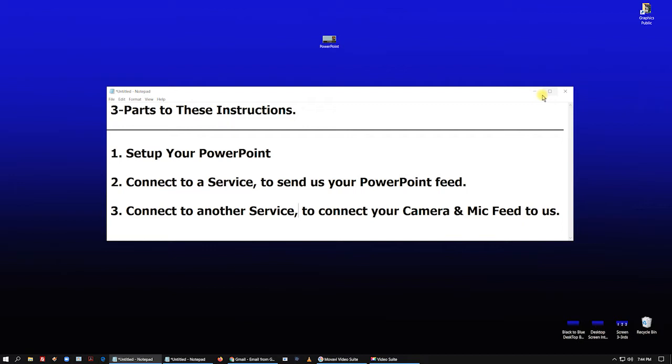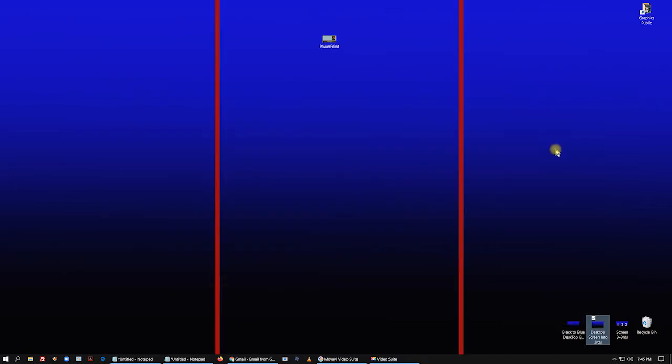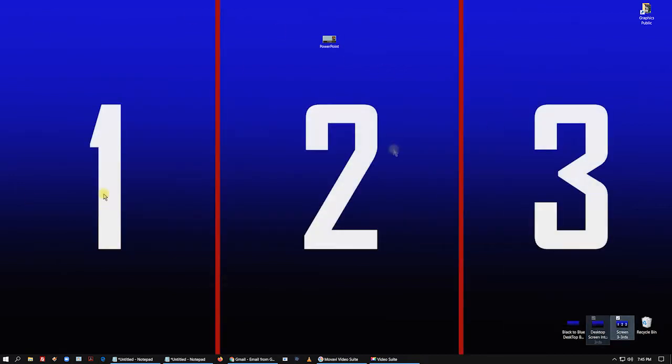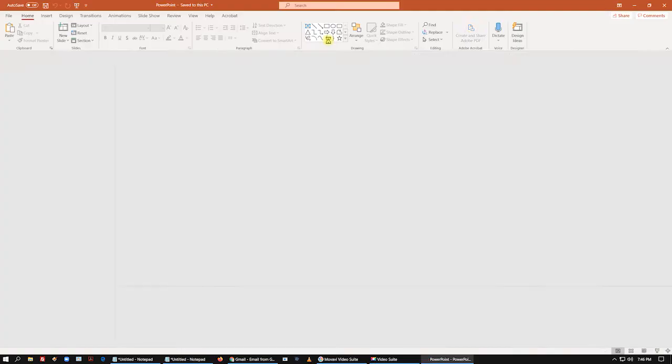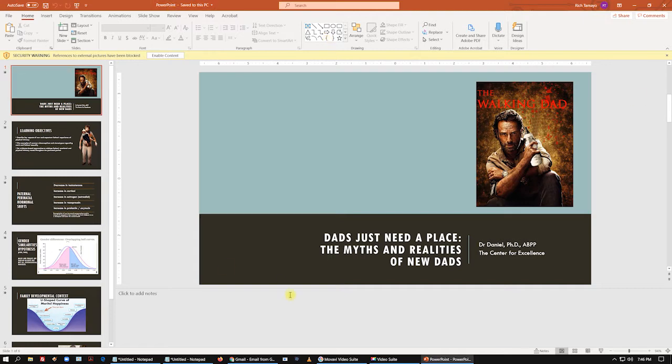So let's get started. In order to open up two different windows, we've set up the screen as a template here in three separate parts. You just have to imagine these lines are here so you have three different parts. Let's go ahead and open up your PowerPoint. It's going to open up full screen like this, and we want to make it smaller so we can fit two separate screens.